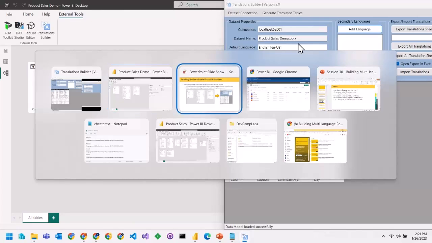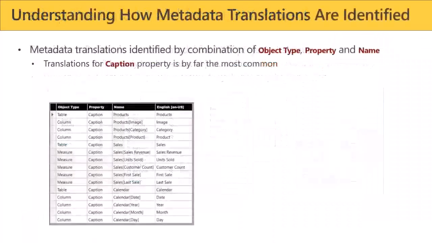Now, beyond that, what we need to do is understand how metadata translations are identified. There will always be these 4 columns, and the first 3 columns identify the translation: what type of object, what's the property, and a name so we can identify that object. And then the 4th column is going to be the translations for the default language, which is just going to be the exact same as the object name itself.